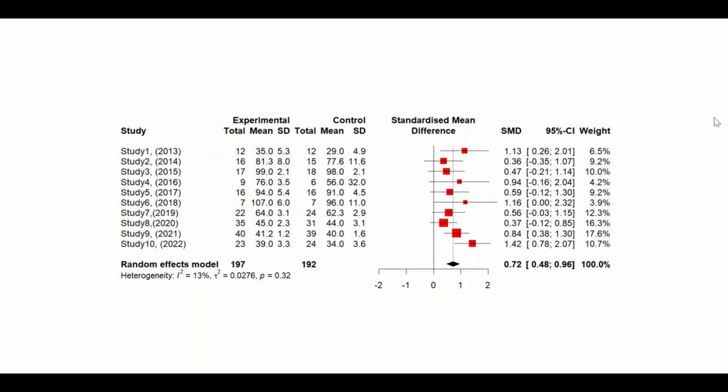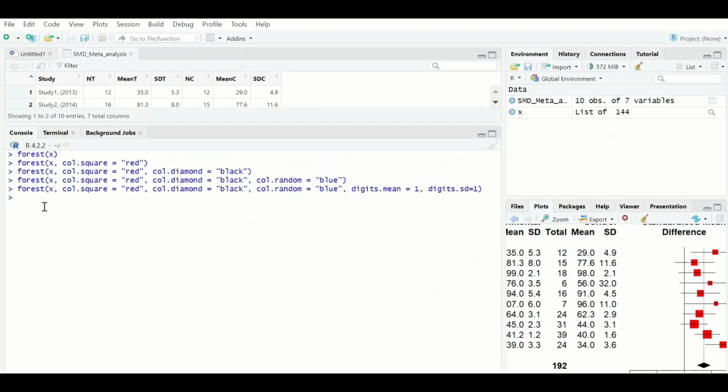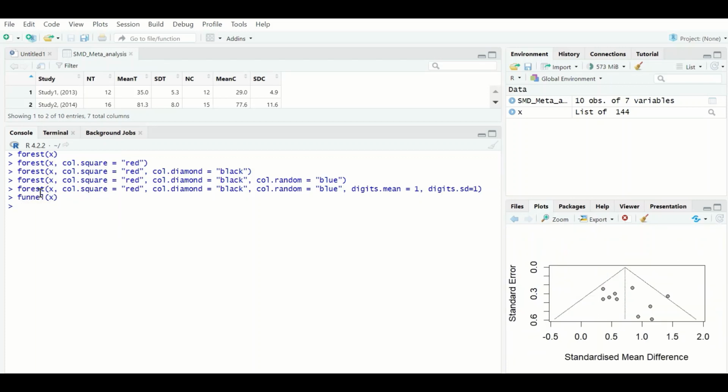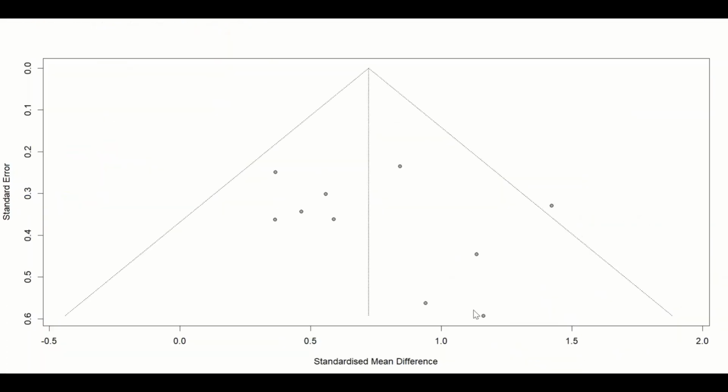We could also generate a funnel plot by closing the window here and then in the section here type funnel, open a bracket and insert x and then hit enter, click on zoom. A funnel plot is generated, which is a scatter plot.